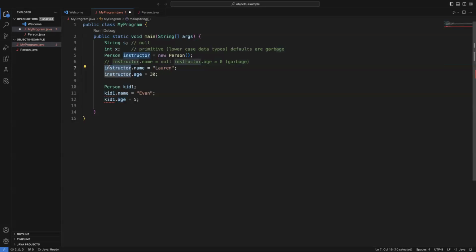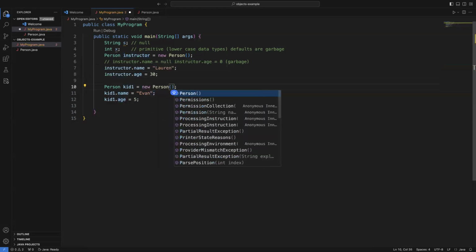So here we're going to the instructor object that we created and we're giving it a name. We're going to the instructor age and we're giving it an age. And we can do the same thing here. We can put another person in memory, kid 1, and then we can physically go to that kid 1 and say, your name is Evan, your age is 5, because by default, kid 1 doesn't have any information.